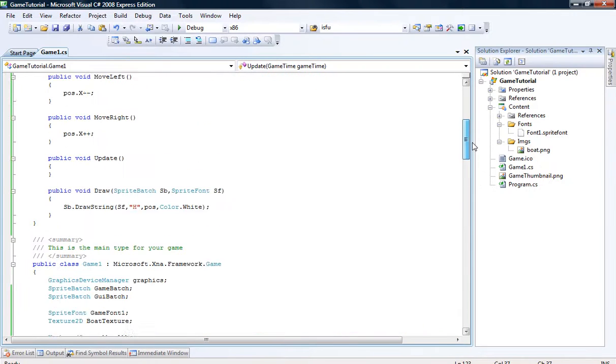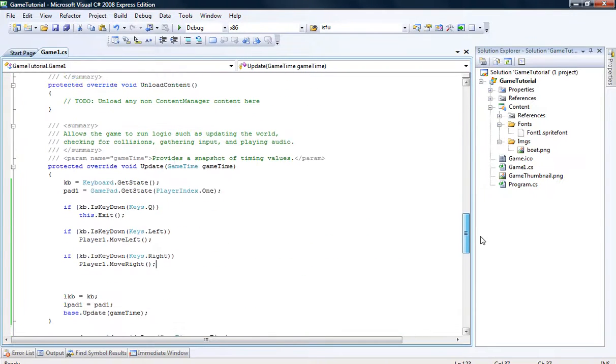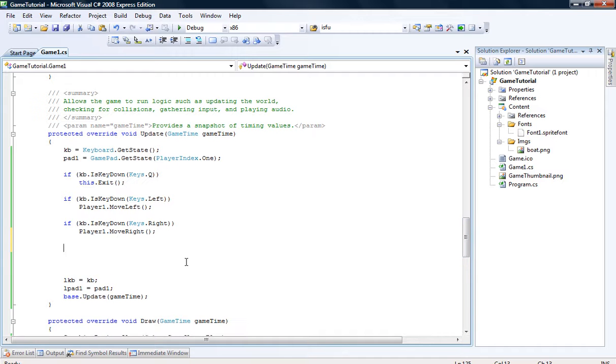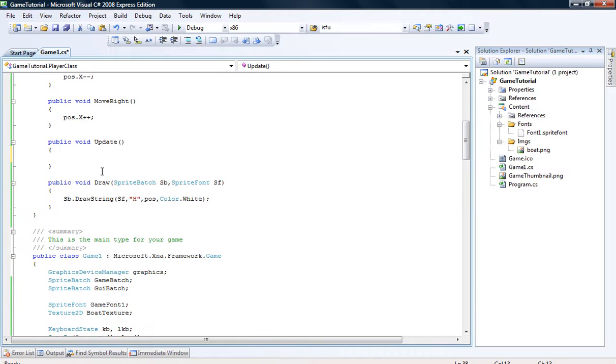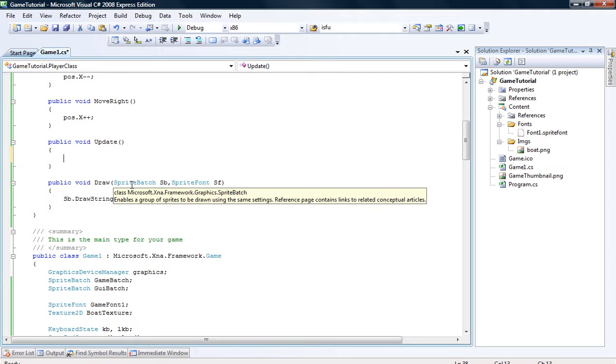He's got an update which I could call as well. So in the update I could say player1.Update. So then every update, this is going to get run as well. So if we wanted to enter anything in here, we could do.